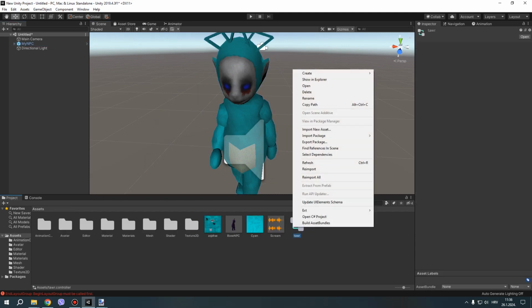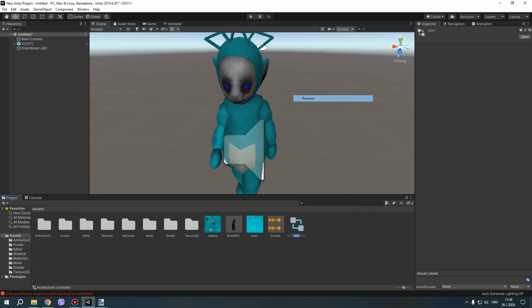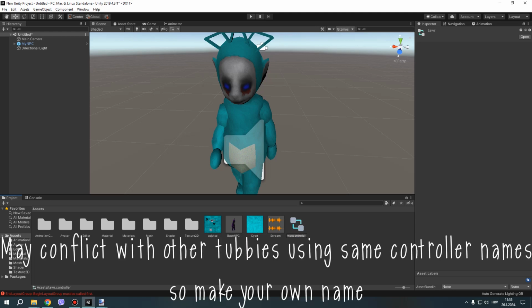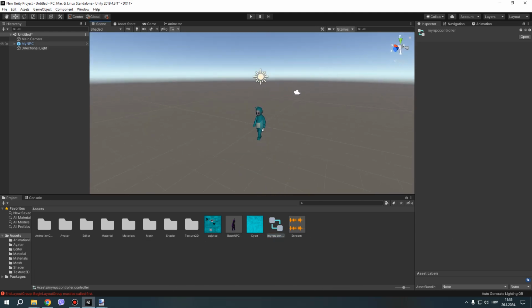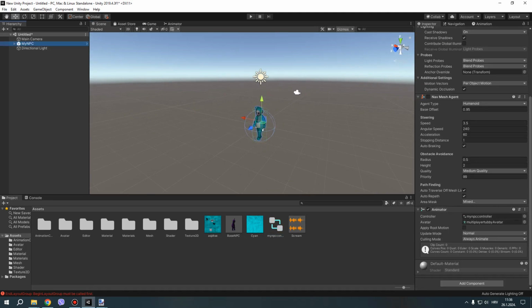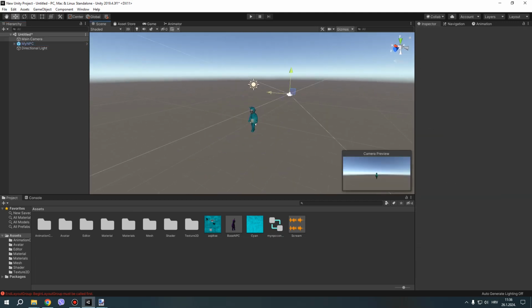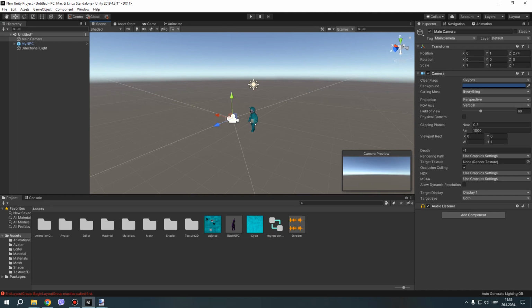We're gonna need to rename it since this is a tutorial. Everyone's gonna use the same controller name and something will somehow break. We're just gonna name it my NPC controller. There we go. The animator must have a controller. This one we made, my NPC controller. And we're just gonna test in Unity if the animations are loading.